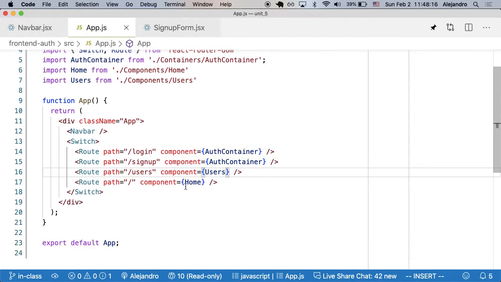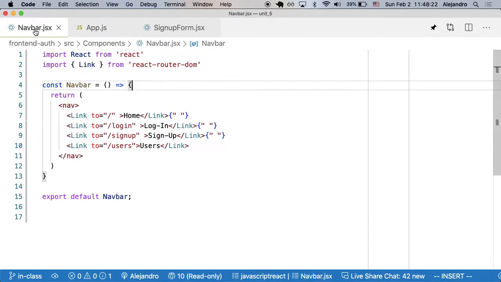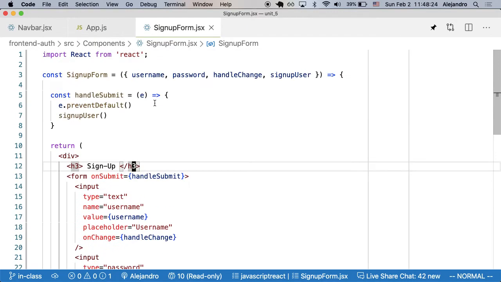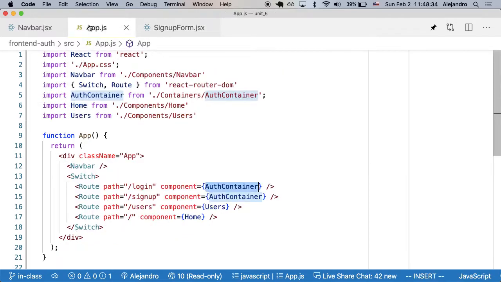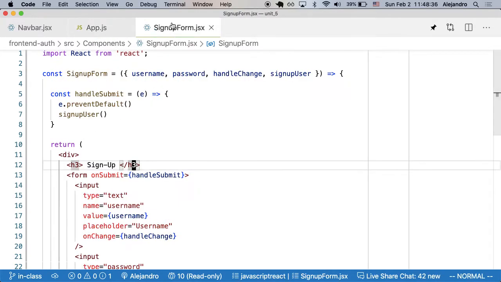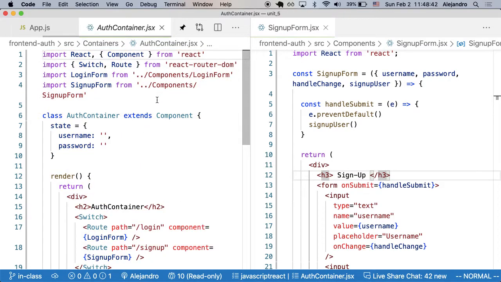Okay, so going back to the auth container. Then we need to hook up this auth container to the forms so that when the user types in text in the form, the state in the auth container is updated. And that is going to be, let's set up, for instance, the sign up form first. Let's open up here the auth container.